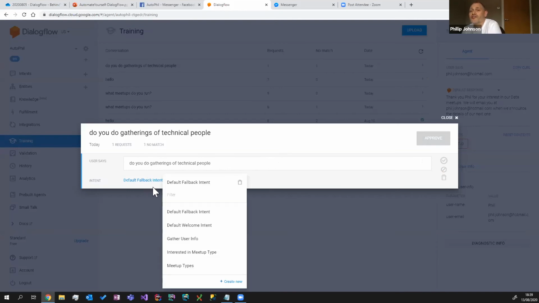Now, I don't want it to go to the default fallback intent because actually I know that I can deal with that. So anything that you've not understood, you're going to want to go and have a look at what those different things are, and hook it up to the thing that it should be, or create a new intent that handles that and possibly takes the user further into your own conversation, or it might spark you to create a completely different chatbot agent with a different conversation.